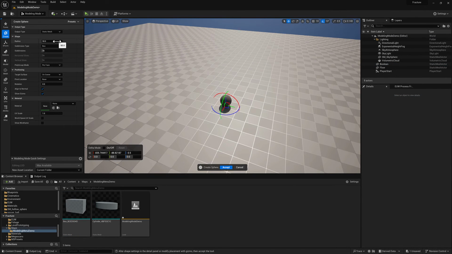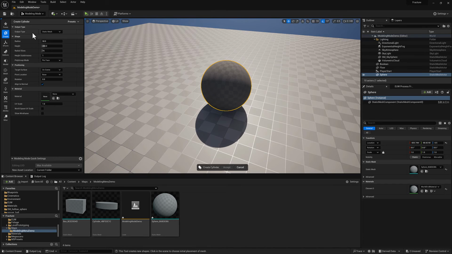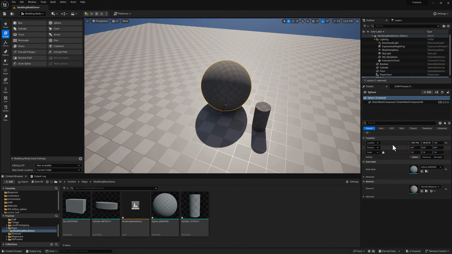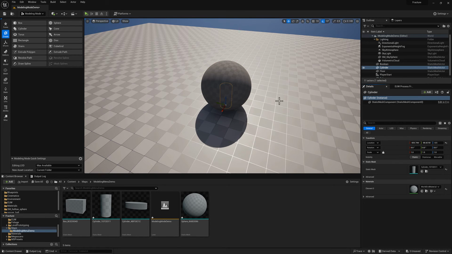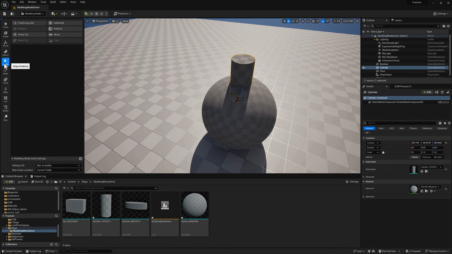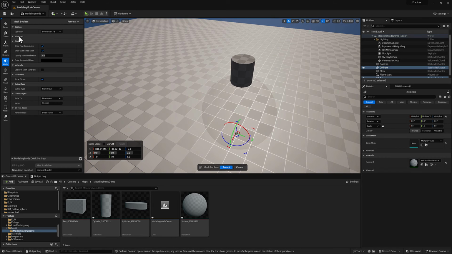I'm going to create a sphere with a radius of 200 units. Create a cylinder. Default values there are going to be fine. And I'm going to copy the location of the sphere and paste it into the location of the cylinder, and then scoot it up just a little bit. Let's go over to the modeling menu, and you can see that Boolean is grayed out. That's because I need two objects selected. I'm going to go to the Boolean menu. You can see the operation here.